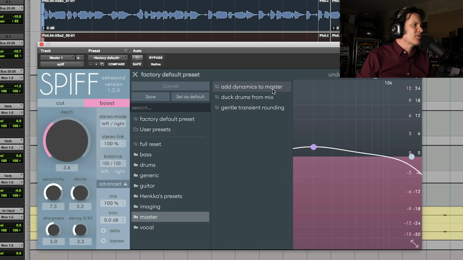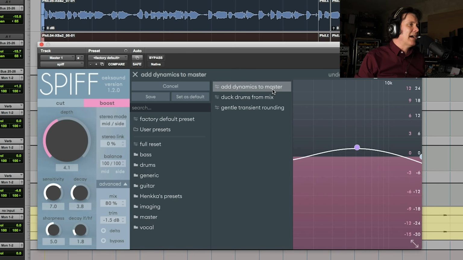Master. Add dynamics to master. Duck drums to mix, gentle transient rate. Okay, add dynamics to master.